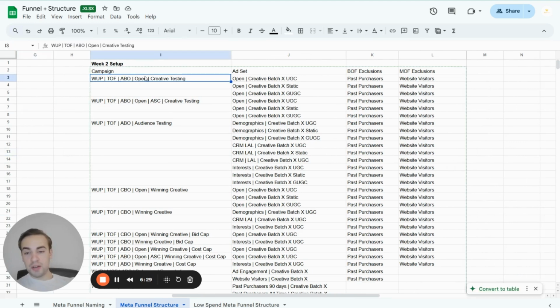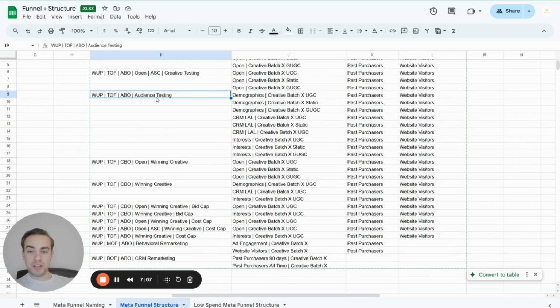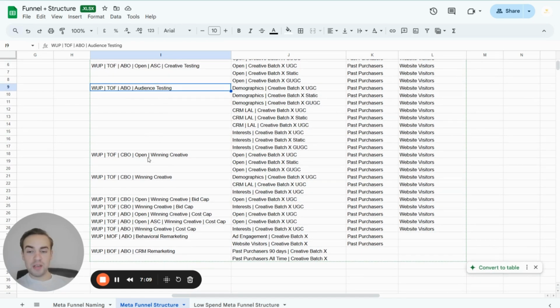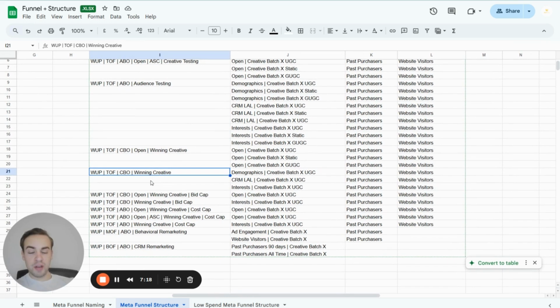We are keeping the creative testing. We are always testing for new creatives while we are going to scale on the best performers. So we keep the audience testing as well, but we add a CBO campaign for the winning creatives. Again, this is post IDs. And then we have another winning creative, but this is no longer open as it's going to be an audience testing CBO campaign for the winning creatives.